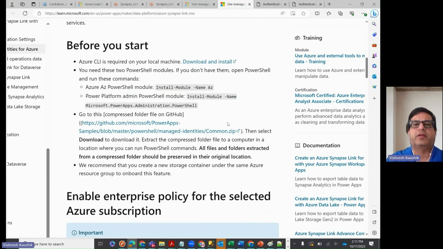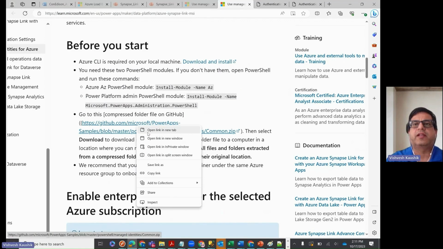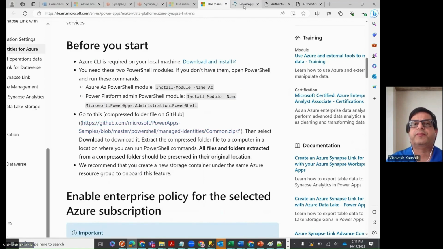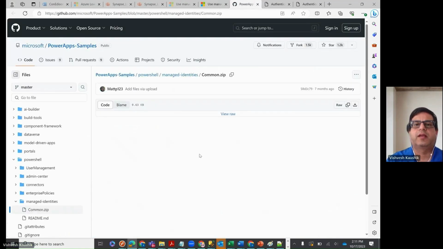These things you need to install on your workstation, and then go to this GitHub, and let me open it. You will be able to download the common.zip file. So here's the download button. Download the common.zip file, and it has all the scripts that will be needed for these operations.